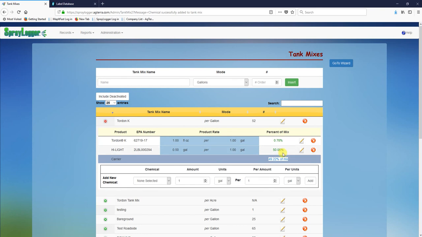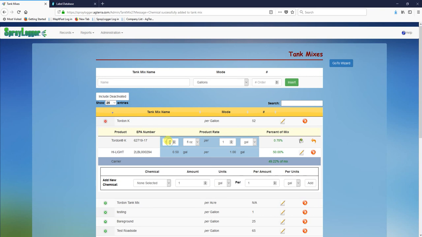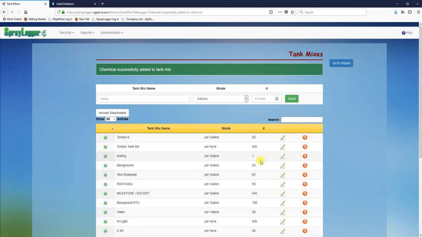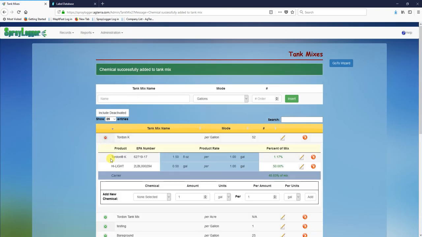If you ever want to make any adjustments on your tank mixes, open them up, hit the Edit tool, hit Save, and then you can adjust it. Now you will get a notification saying any alterations to this tank mix will not affect previous applications. So I'm not going to go backwards and change any applications I've already done in the past. It's just moving forward. So then that'll refresh my list and then readjust my percentages.